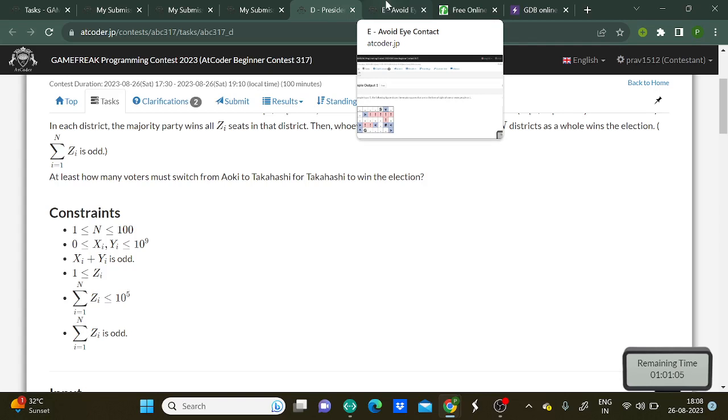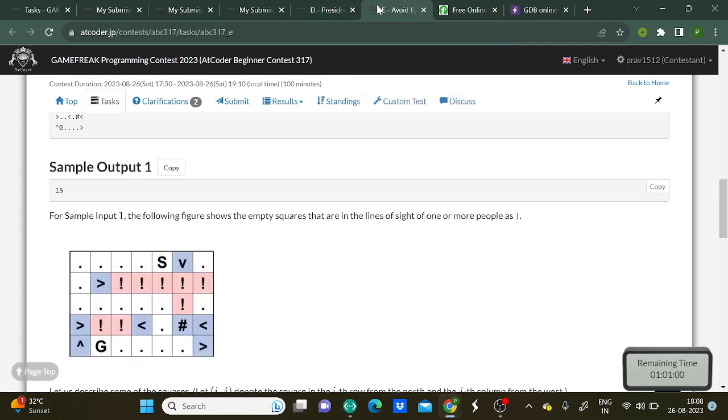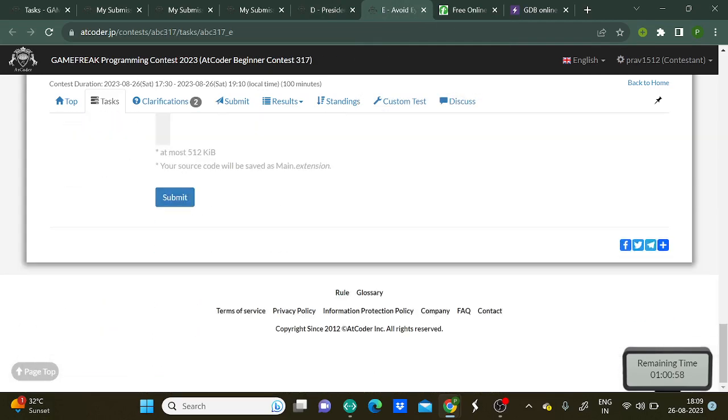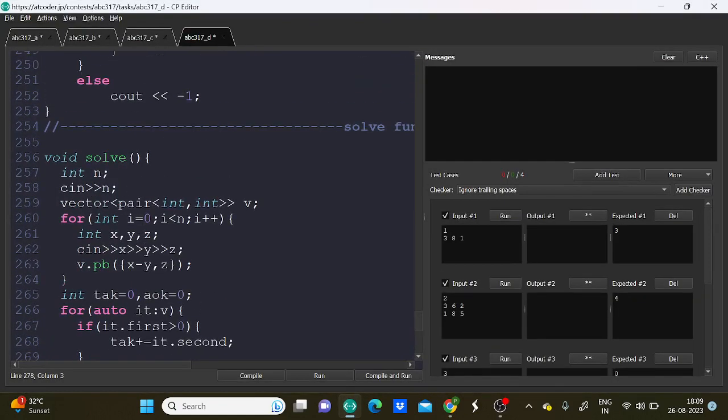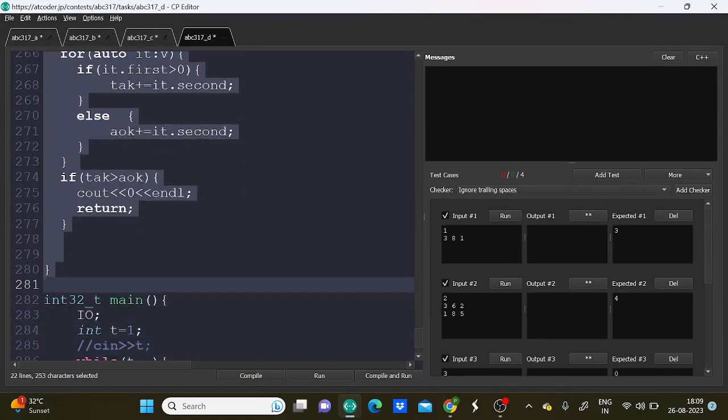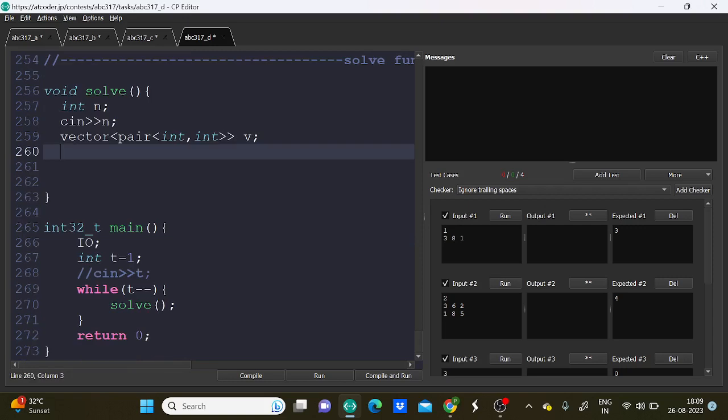So we can have a DP state now. So we can simply do it. No problem. So it's a simple DP problem. We do it. So call a function f and it is going to return me the minimum number of voters so that Takahashi will win the election.